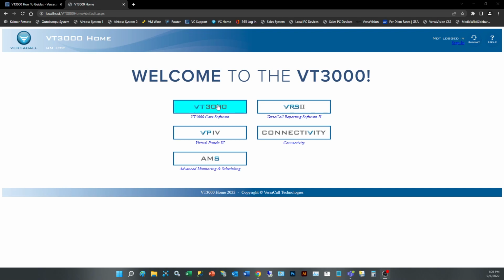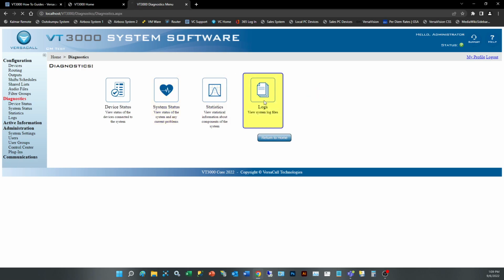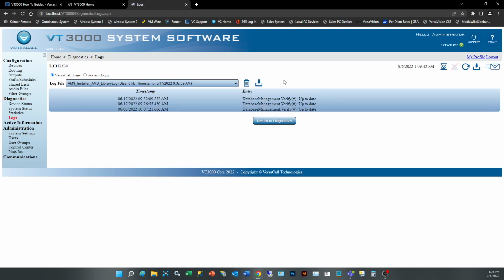So you're going to go to this VT3000 core software, and then from here where you're basically trying to go is under diagnostics, the logs. So you can select that here, or you can use the icons diagnostics and logs. And essentially you'll see a page that looks like this.